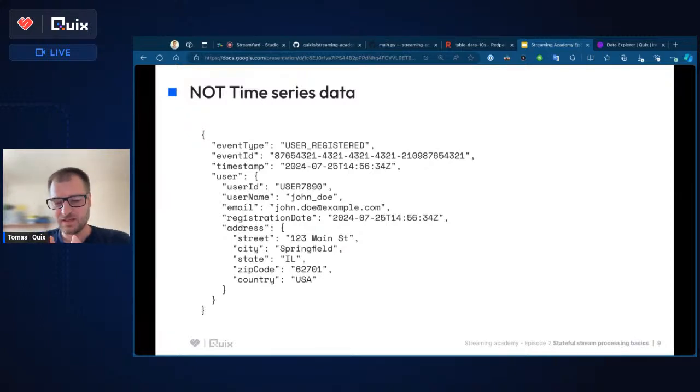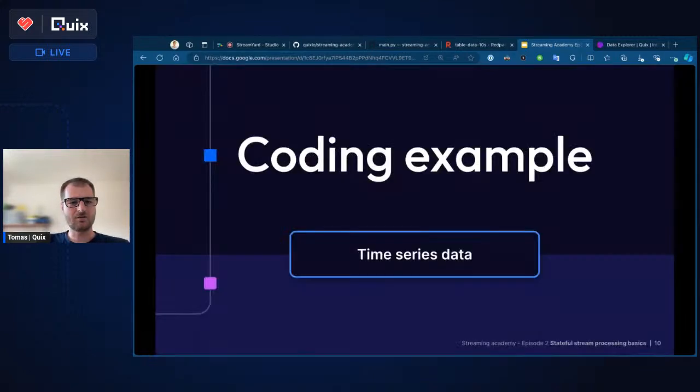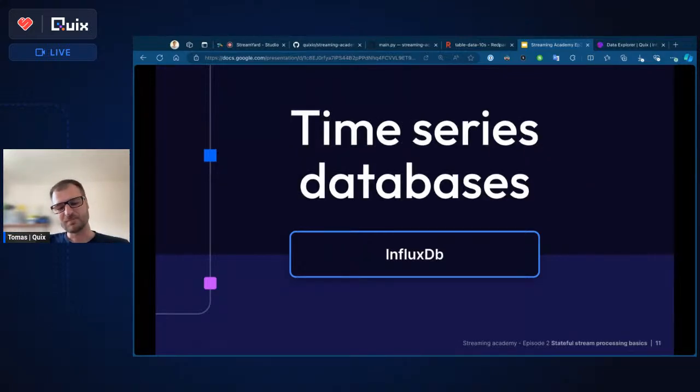Having said that, we can make, with some transformations, time series data from this as well. For example, we can say, I'm interested to know how many people in Springfield register every hour. And suddenly, from completely not time series data, we're getting time series data. There's always opportunity to get time series data from our input topic. All right, so let's go into time series databases and why they are interesting in our project.